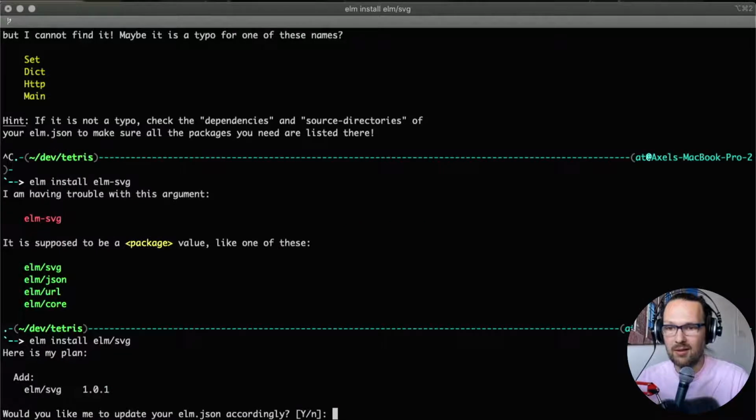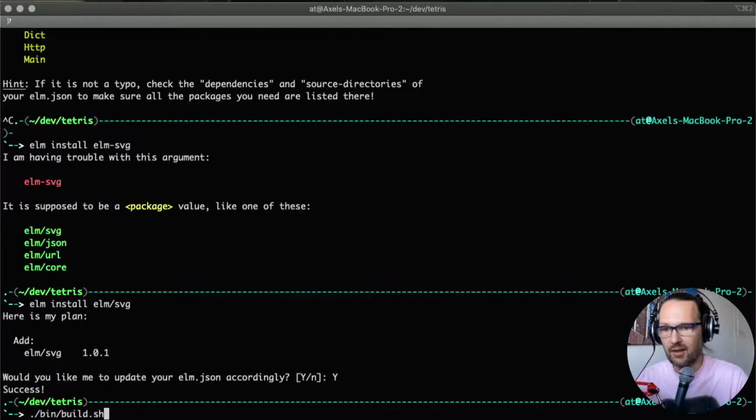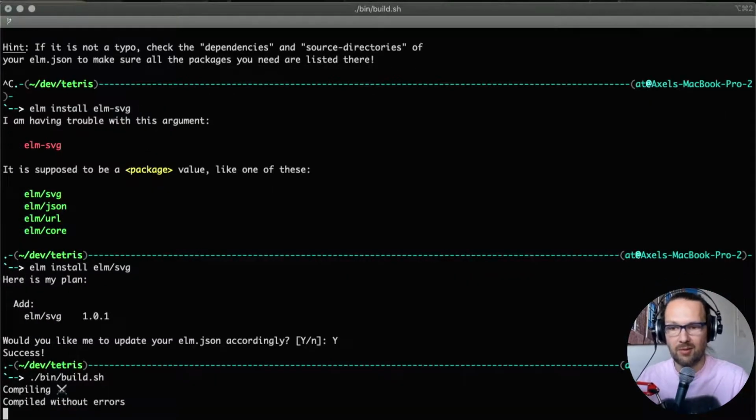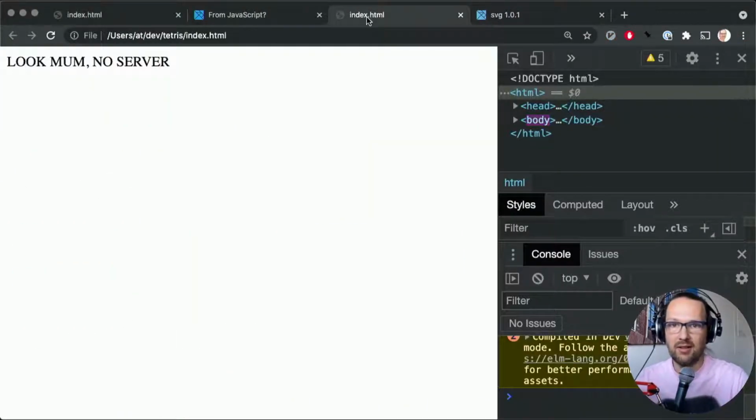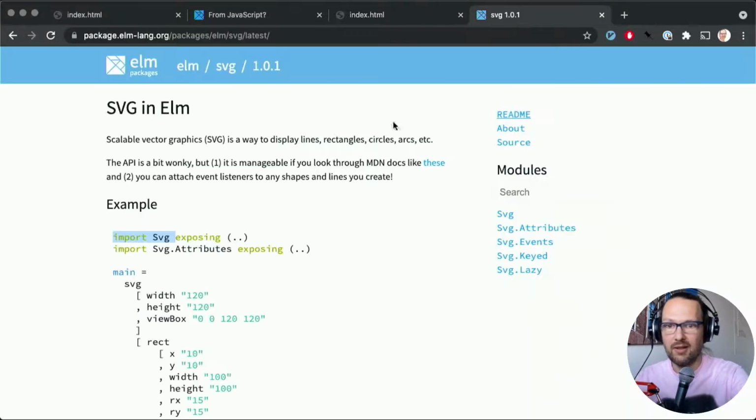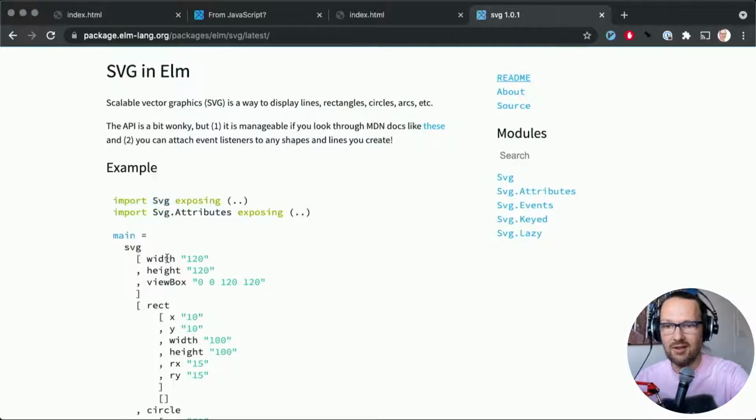And it tells me, here's my plan. It doesn't just do something and maybe mess up your setup. It's really very defensive. It says, I see you want to add this to your project, should I update the JSON accordingly? Obviously that's what we want. We are going to restart our build script, compiled without errors. So let's open our index.html again. Yeah, it's working again. So now, after importing svg, we have access to all those great functions like svg, width, rect, whatnot.